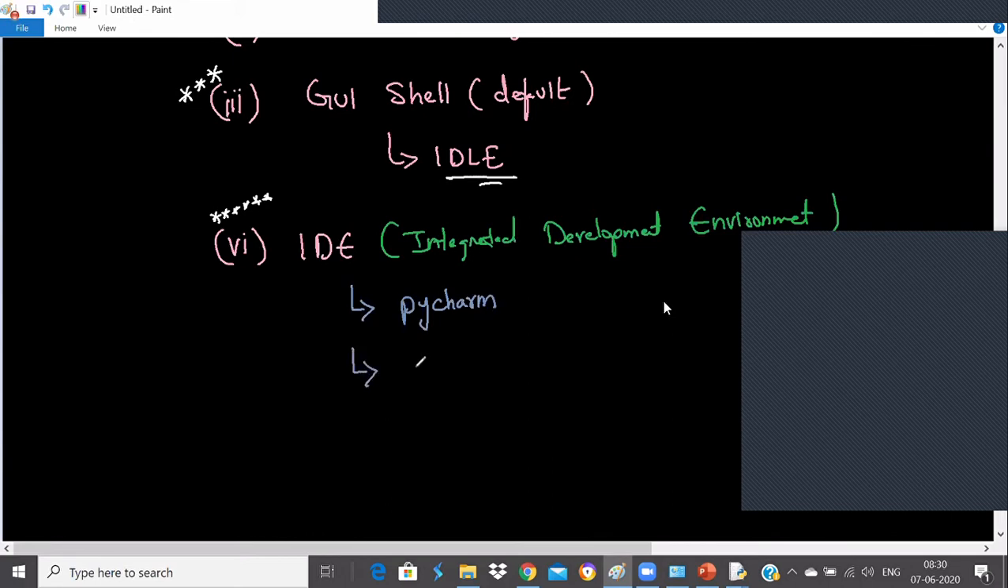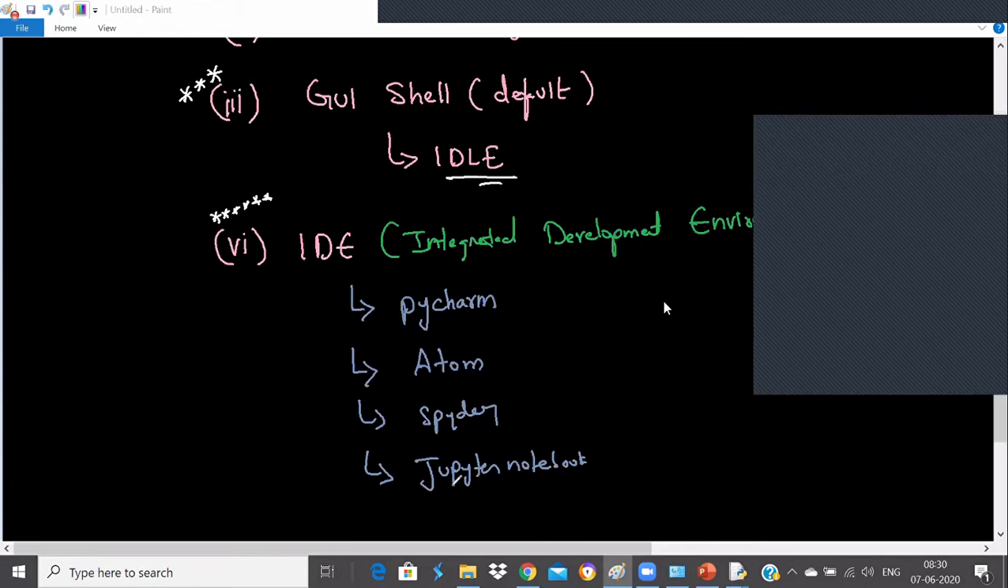You have other IDEs like Atom, Spyder, and Jupyter Notebook. It was initially called IPython Notebook, or the Anaconda version of Jupyter Notebook, whatever you call it: Jupyter Notebook, Spyder, Atom, PyCharm, etc. So there are hundreds. You can also write your program in Eclipse. You can write the program in Visual Studio. So these are the editors for C Sharp and Java and all. You can write those programs as well. But these are the popular IDEs available.